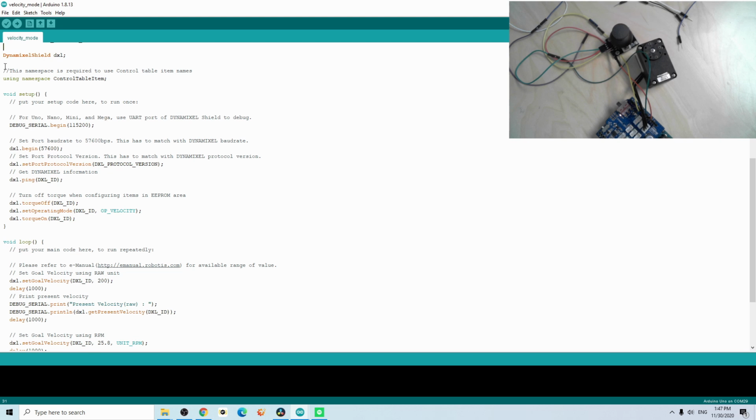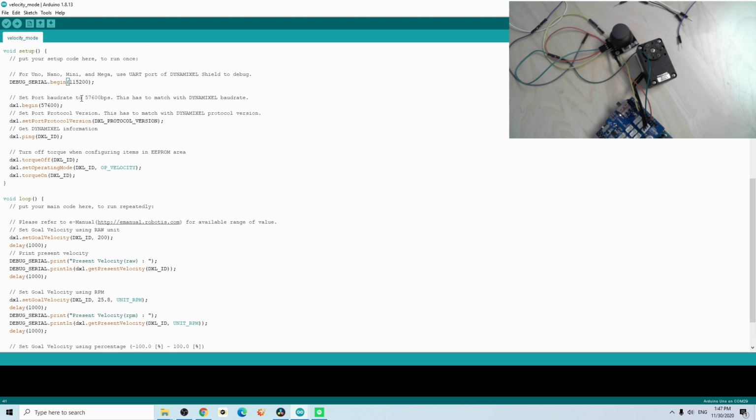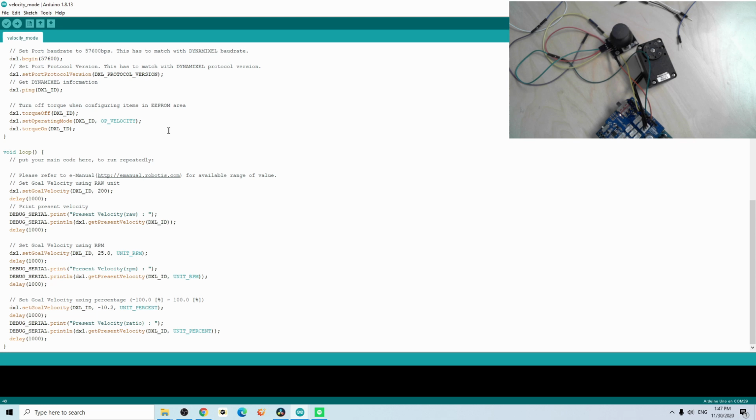And then this is going to be your setup. This is where you begin your serial. This Serial.begin is for debugging via the LN101. And then this is beginning the actual serial communication with the Dynamixel. Into your main loop, this is where you're actually going to be telling the Dynamixel to do things.